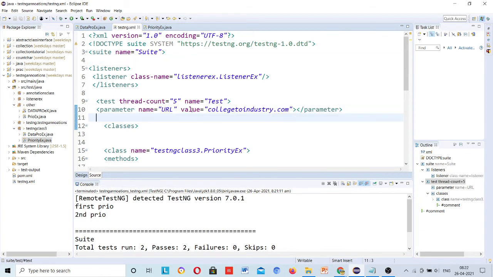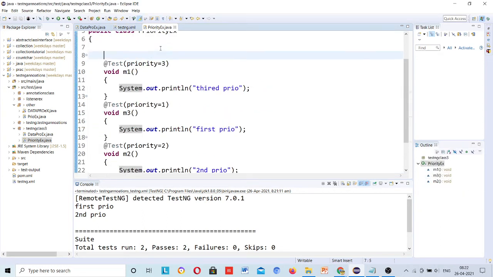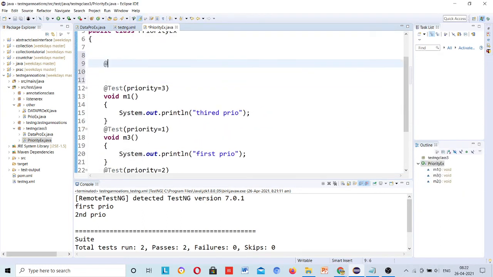This is simple syntax. You pass the parameter and name the parameter. The same name you will use in the class to get the variable value, whatever you pass. Suppose I am passing here collegetoindustry.com and closing the parameter. Now I will go to this priority X. Here I will create a method.